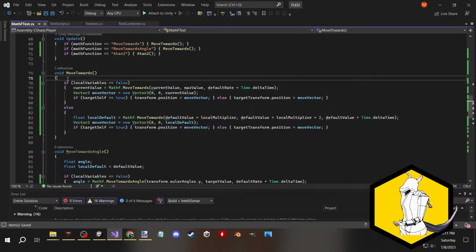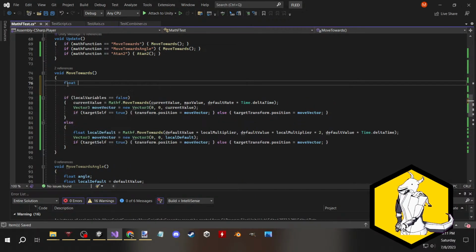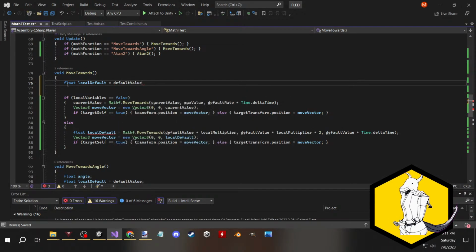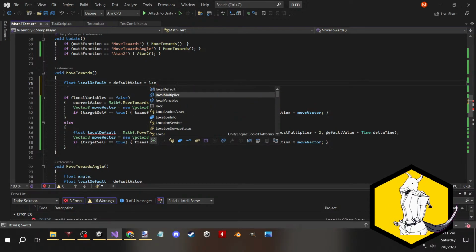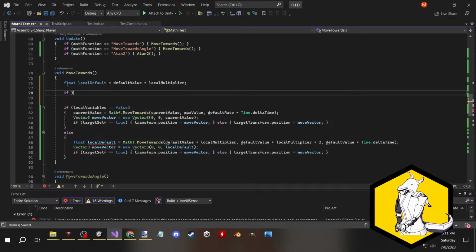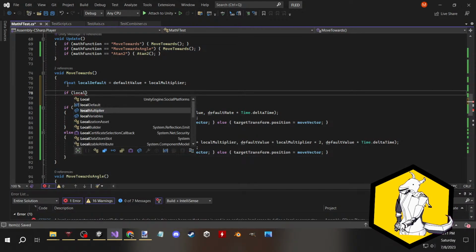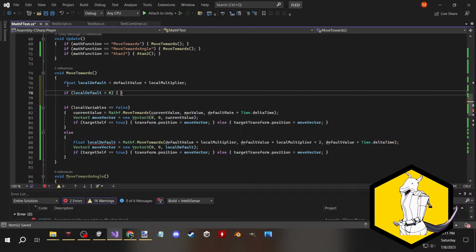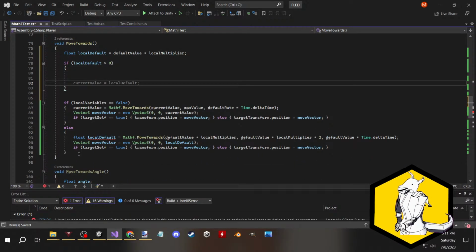So basically, if I do float local default equal default value, I'm just gonna do it anyways. I don't want it to go default value times local multiplier. Then do if local default is greater than 0. Because we don't want 0. It should never be 0.